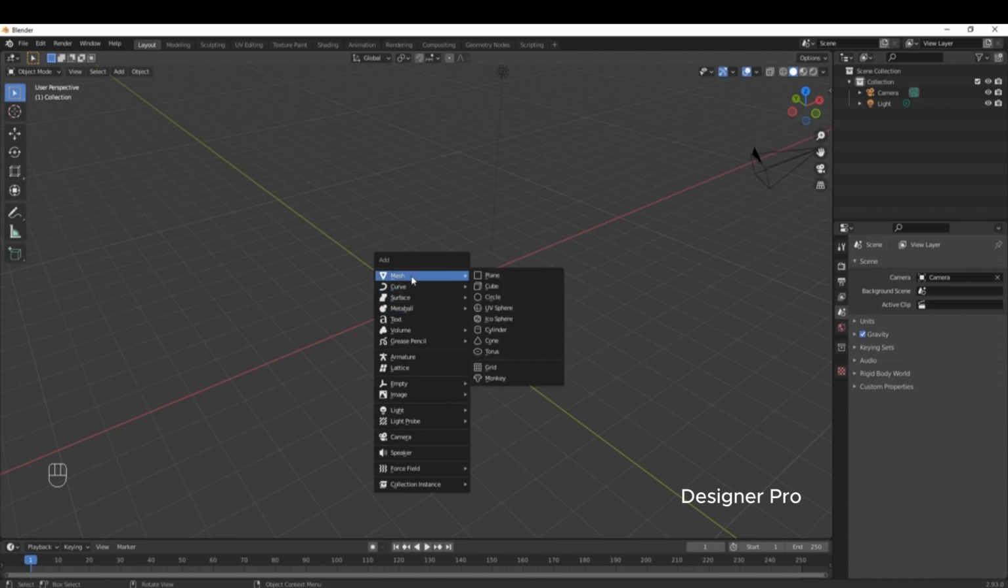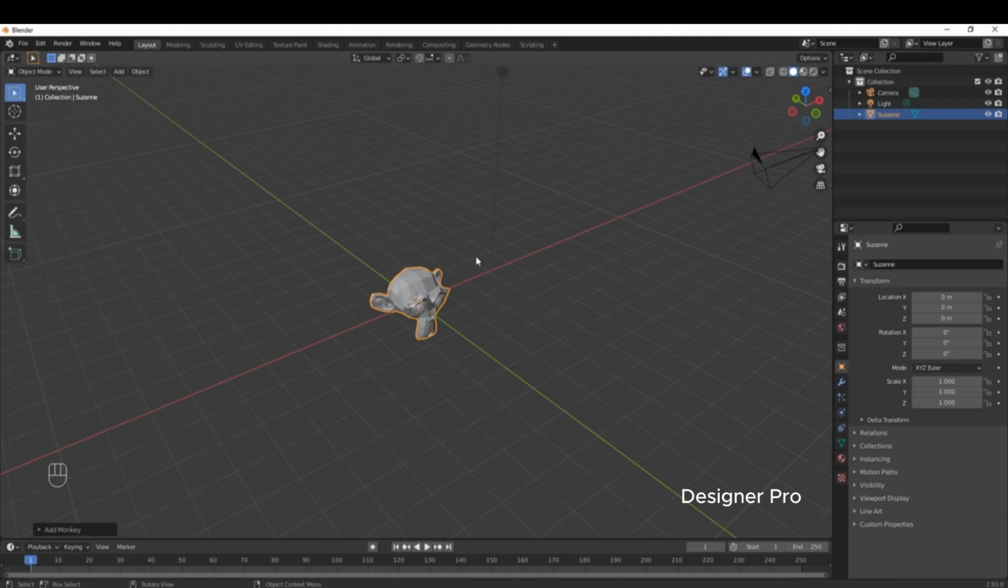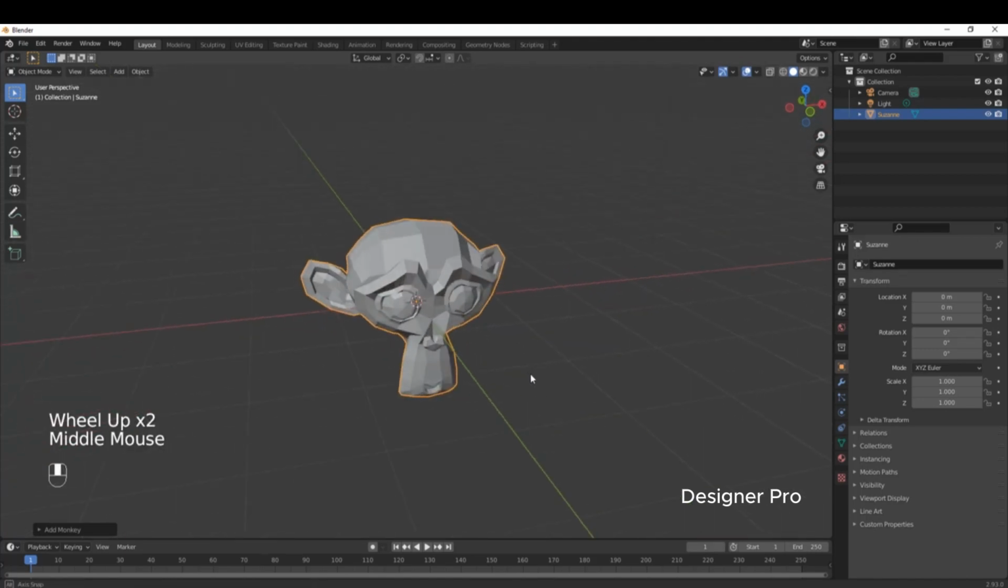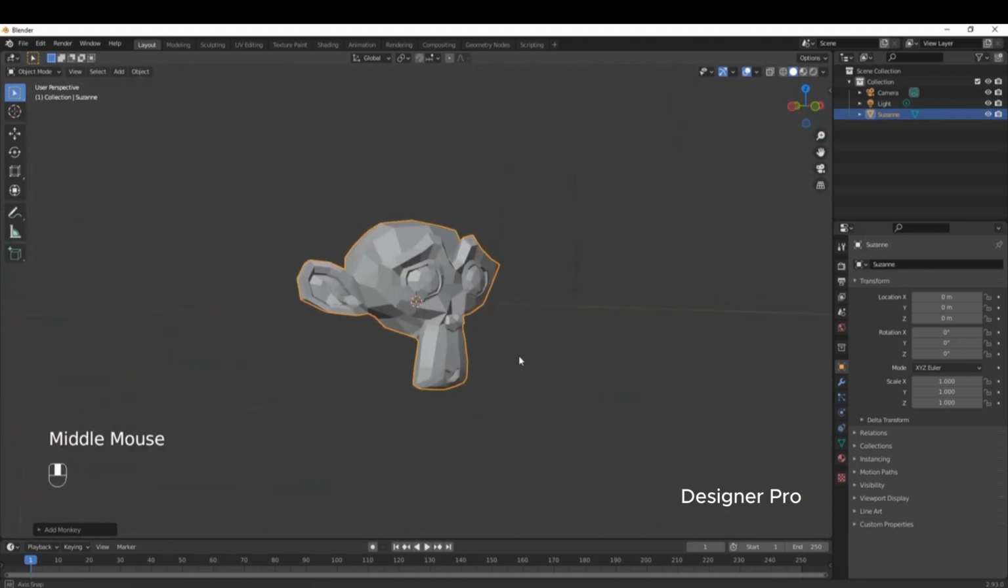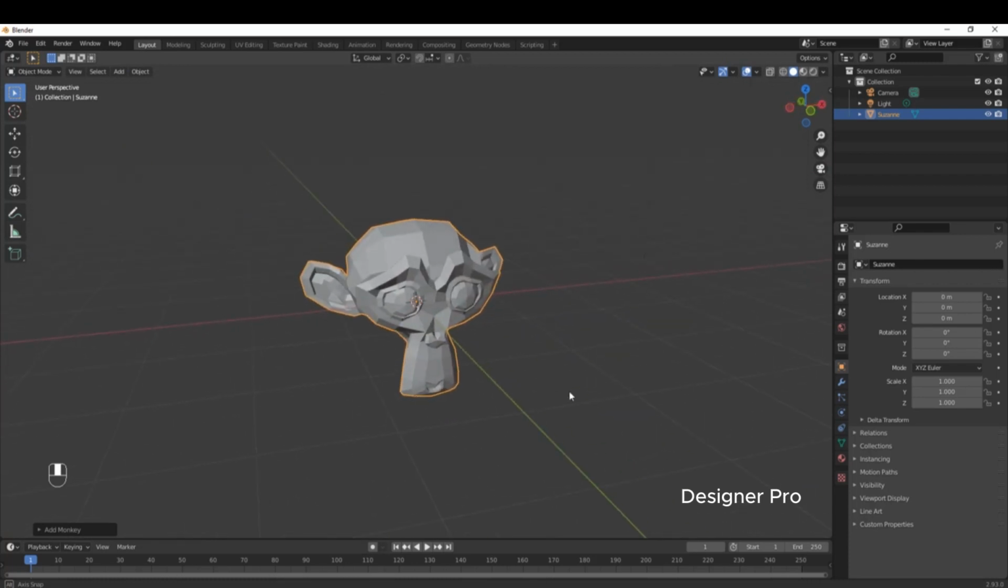add a bunch of different stuff from a camera to a light to other things that we'll take a look at. But right here under mesh, you can see that we have these different what are called primitives or primitive shapes. And we have a plane, cube, circle, a sphere, two different kinds of spheres, a cylinder, a cone, a torus, and a monkey. Let's go ahead and add the monkey. This is called Suzanne, and she's basically Blender's mascot. So this is Suzanne right here.